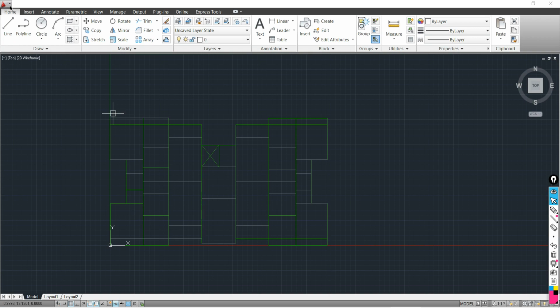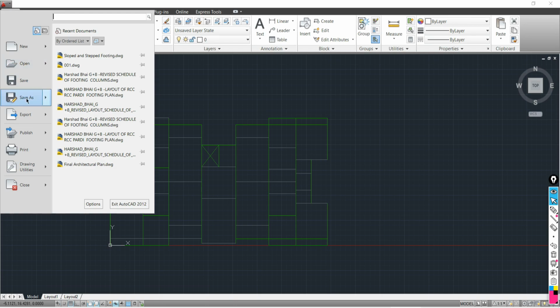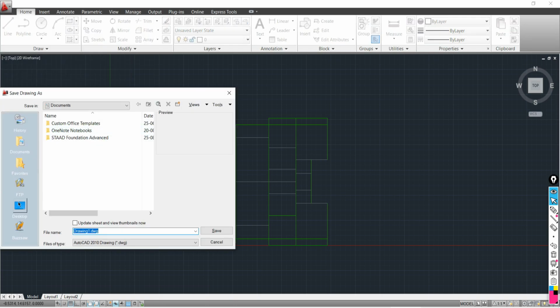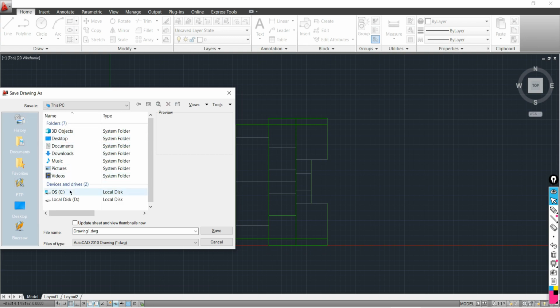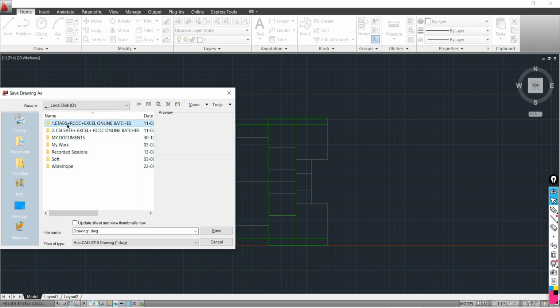Now, the next most important thing: you have to save this file not in the CAD format. You have to save this file in DXF file format. So go to Save As, go to desktop, go to your batch folder, batch 9, and here I would like to create it as DXF CAD.